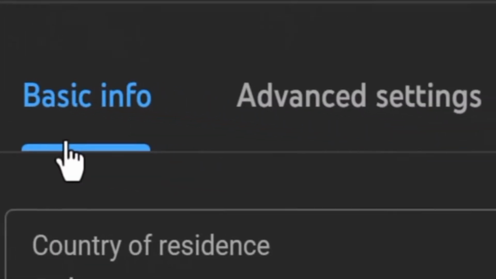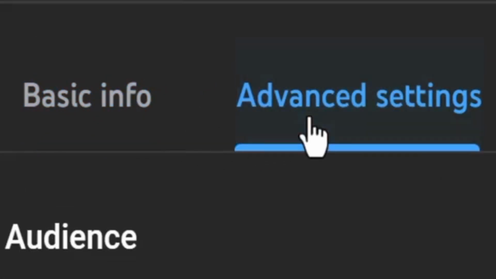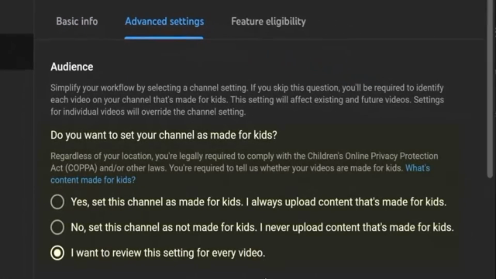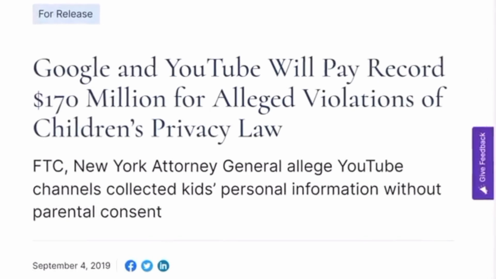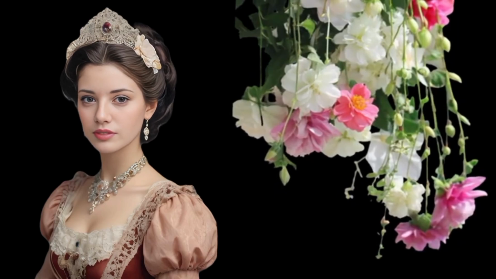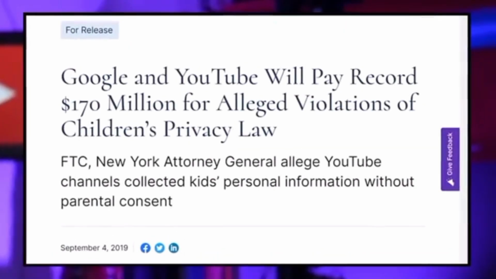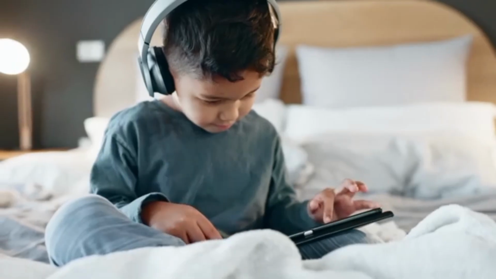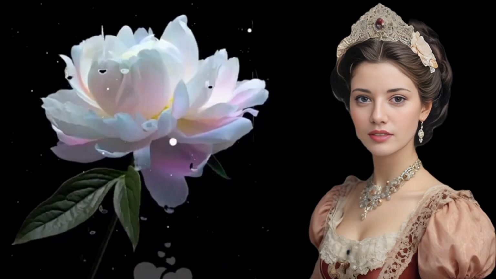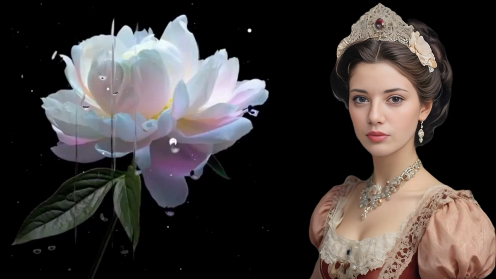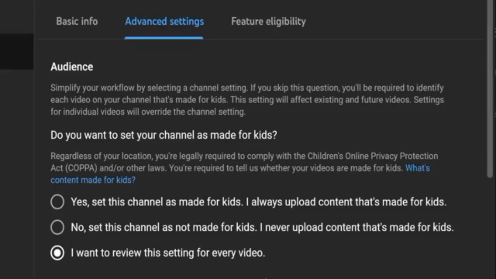This next one is important if you make content that's aimed towards children. You'll find it under the Advanced settings of the channel settings. You'll find this section. You must declare if the content is made for kids, as YouTube got in a lot of trouble over this a few years back. The result of this massive fine is that YouTube is now very cautious when it comes to content made for kids. If you incorrectly state whether or not your content is made for kids, you could get in a lot of trouble and your channel could be terminated.